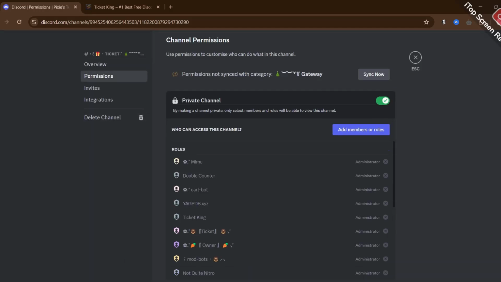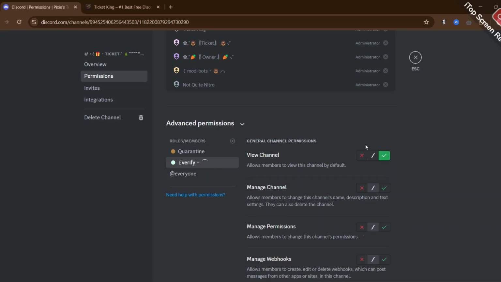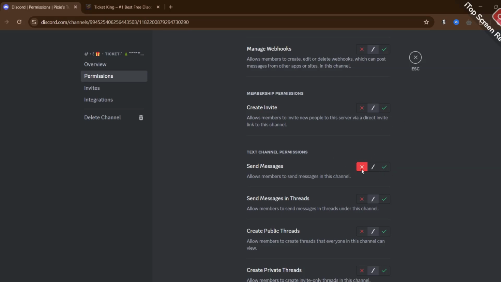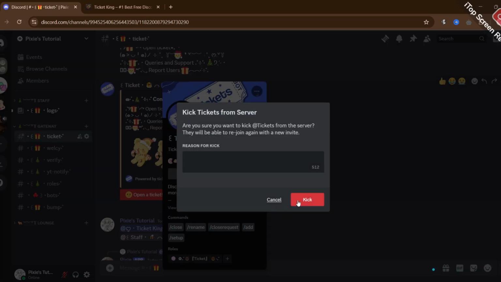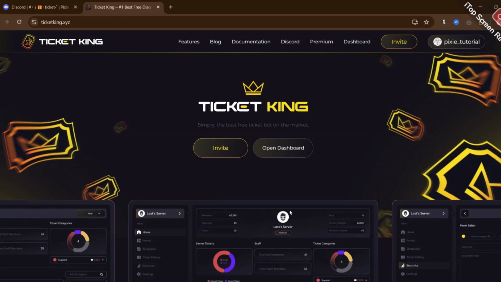Create a separate ticket channel wherein the everyone role can't view the channel, but the verify role or member role is allowed to view the channel. Just make sure not to give send message perm. Now let's kick out the old ticket bot since we don't need it. I will show you an even better bot that works better and is easier to set up.